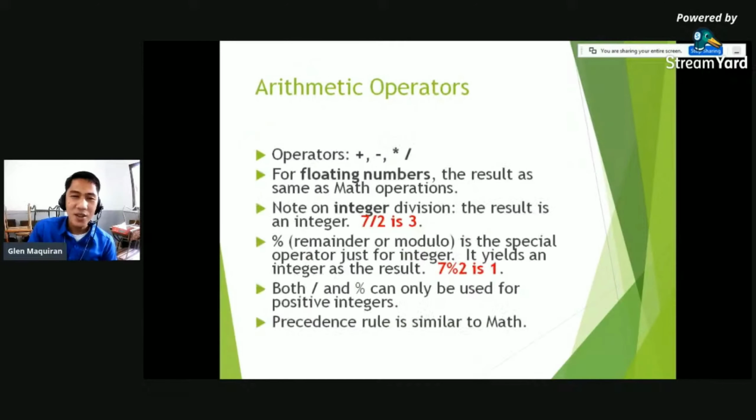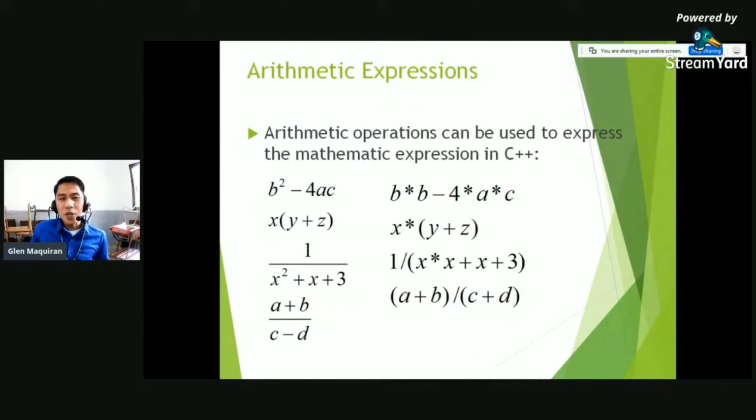Be happy. Okay? So we have arithmetic expressions. Arithmetic operations can be used to express mathematical expressions in C++. So this one, as we can see, is b squared minus 4ac. Anong formula na ito? As you remember from your mathematics.